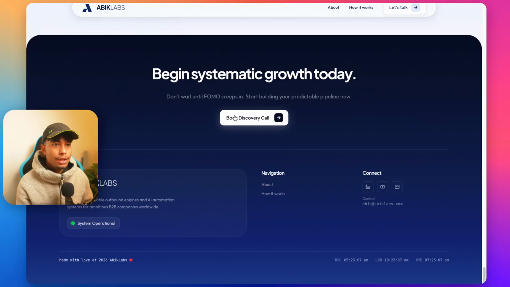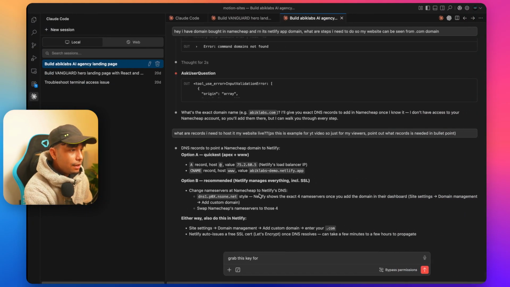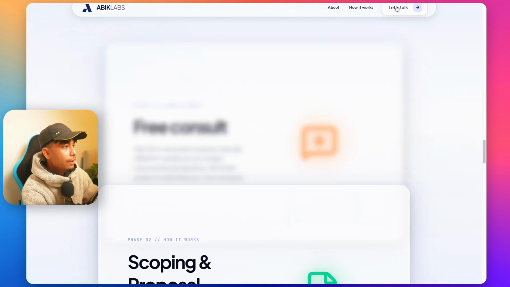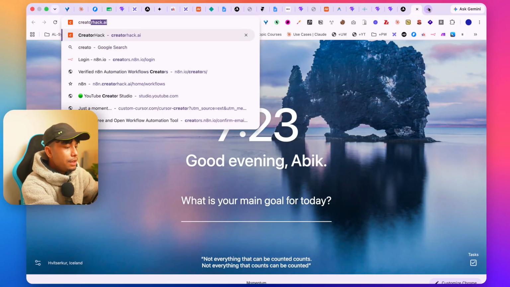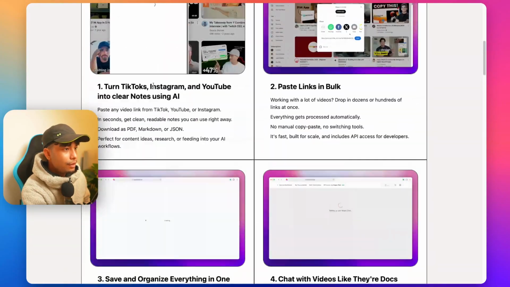And all I did was take some reference, take a screenshot, and provide it with clear instruction. Hey, this is what I want. Can you help me with this? And it will just draft the whole thing for me. And also here, creatorhack.ai. If you see this, this is another website of mine.